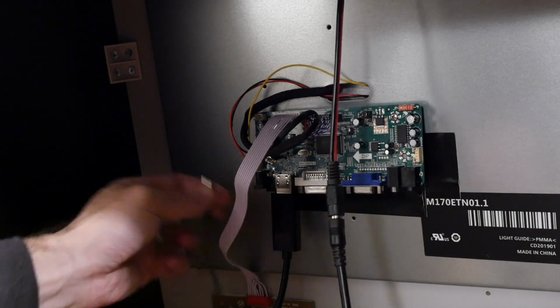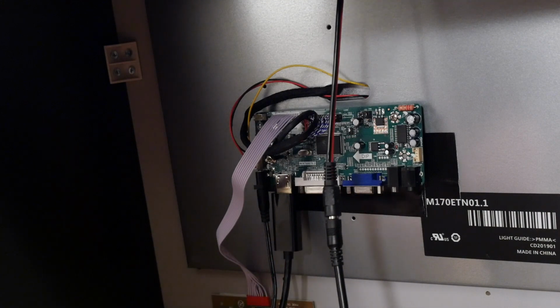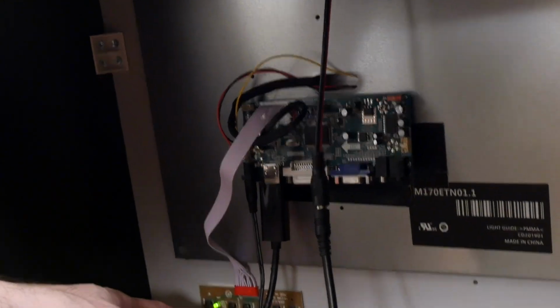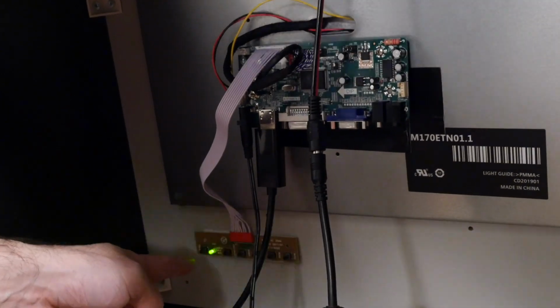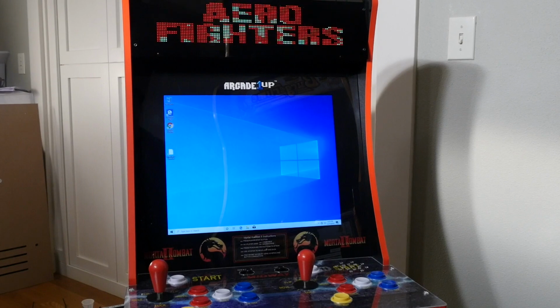So anyhow, here is the 12 volts from the Arcade1Up machine. Let's pop that in right here. Okay, and we got power down here, so that's a good sign. Right here, we got power. And so now let's go on the other side and see if we have a signal. Now we've got Windows going and we can set up Hyperspin.